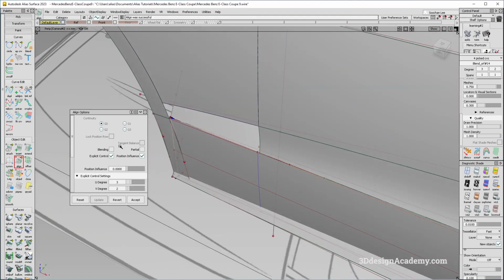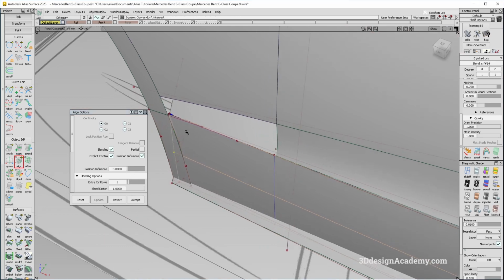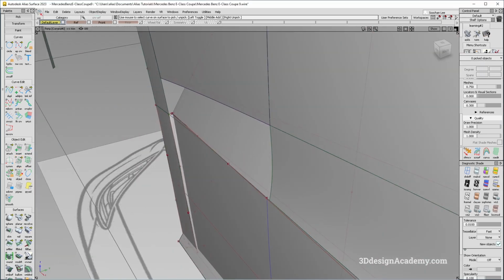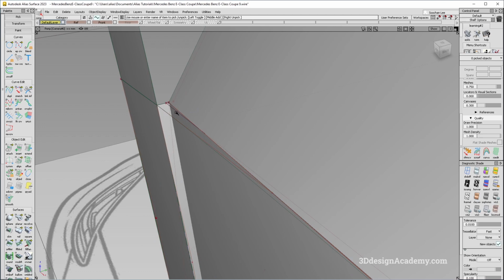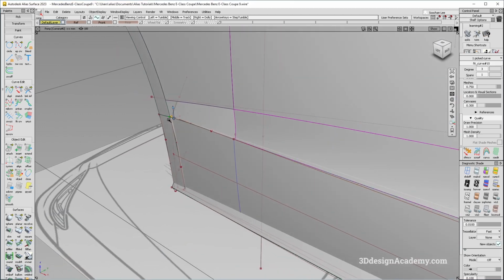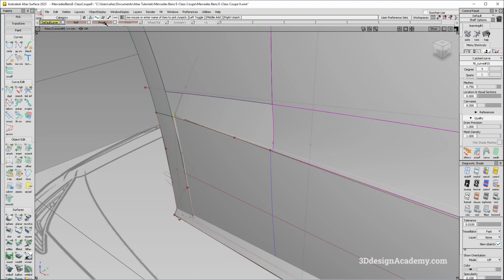Let's grab that and I'm going to probably blending. Yeah, blending should be on, extra 1. And let's go ahead and push this out. So I'm going to grab the curve. Actually, why are there so many curves over here? So let's try. Okay, so that one is for this surface over here.